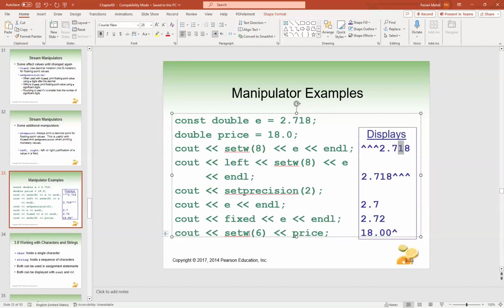If you say cout setw(6) price, the price is 18.0. It gets displayed as 18.00, and then there is a blank space here. It means it goes to the left. So with this left, you're sending that number to the left. If you put right, you can send it to the right. By default, it goes to the right. With setw, you can create a box, and then you can display that variable inside that box.